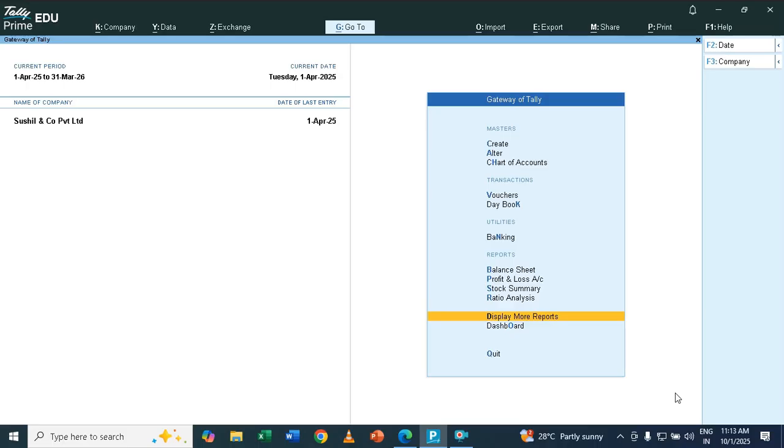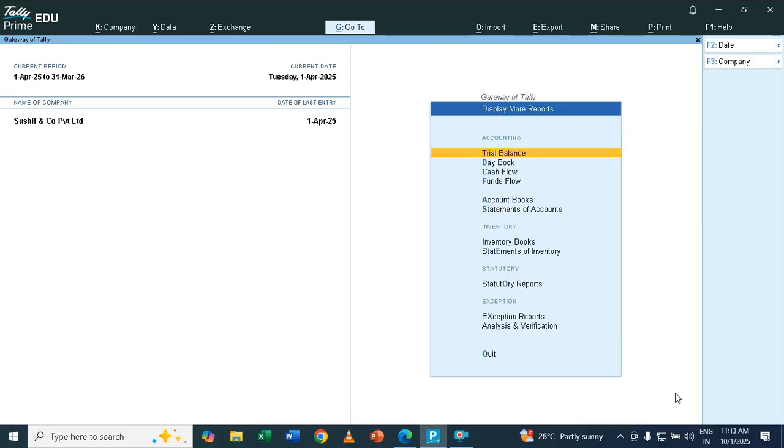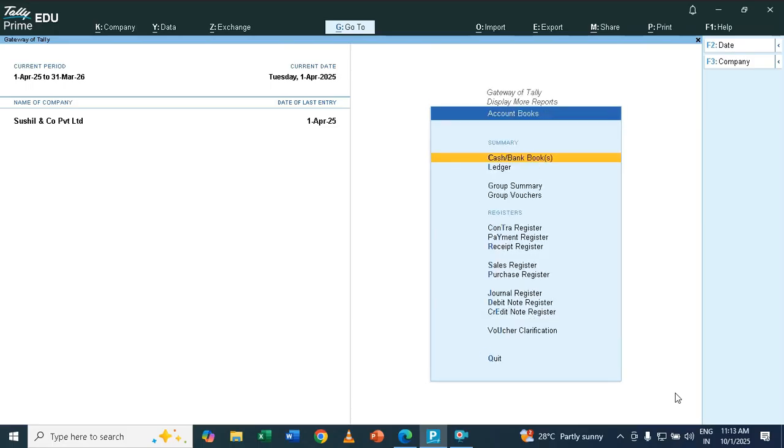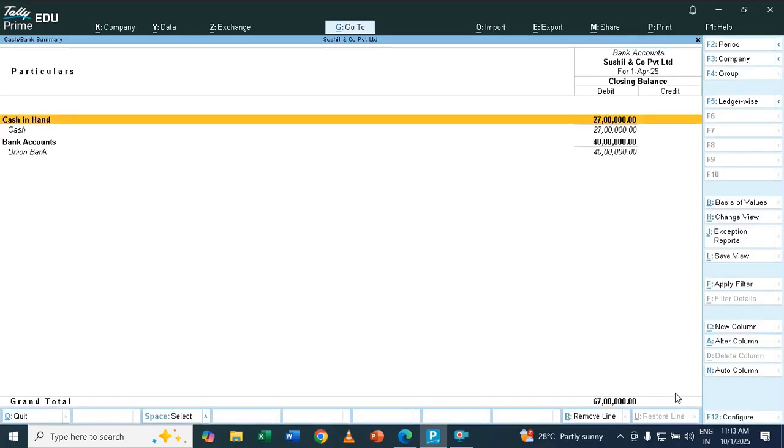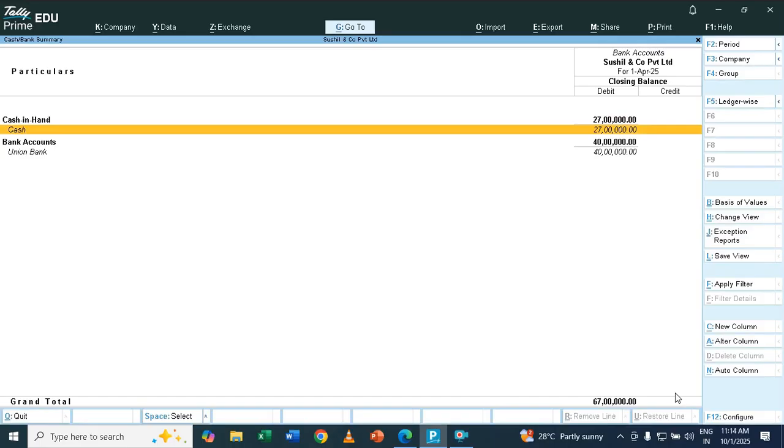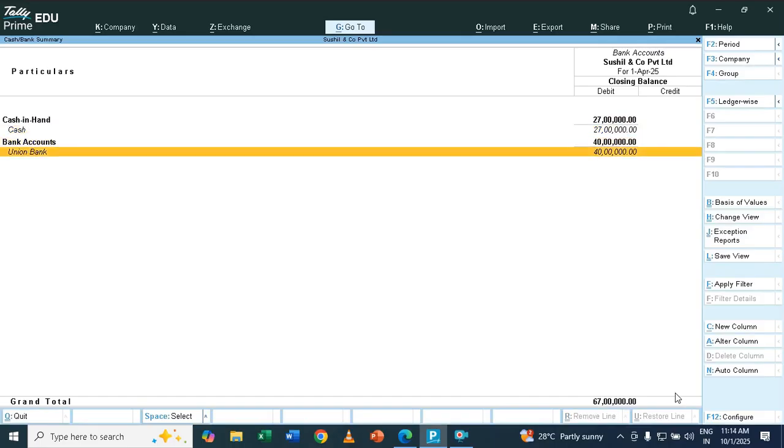But suppose I tell you that I would like to check who has paid you by cash and who has paid you by check. In that case, you come again to display more reports by pressing D. D stands for display more reports. Account books. A stands for account books. And then you can come here. Cash and bank. First option. Enter. This much cash has been paid to you: 27 lakhs. And this much check has been given: Union Bank, that is 40 lakhs.